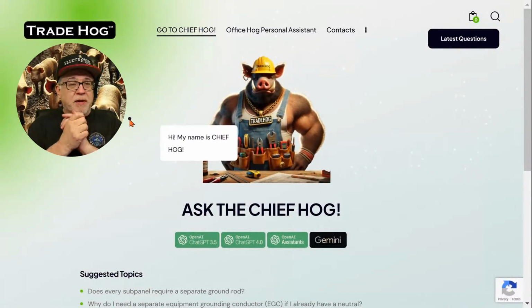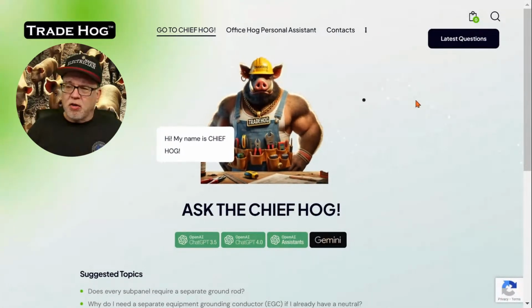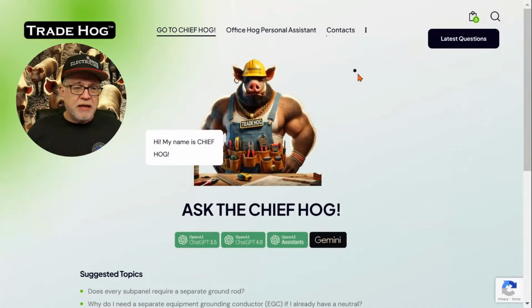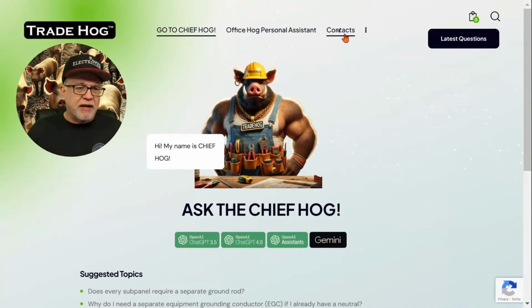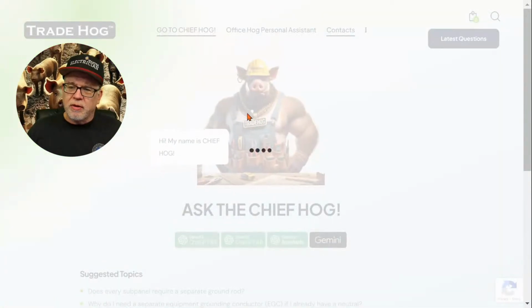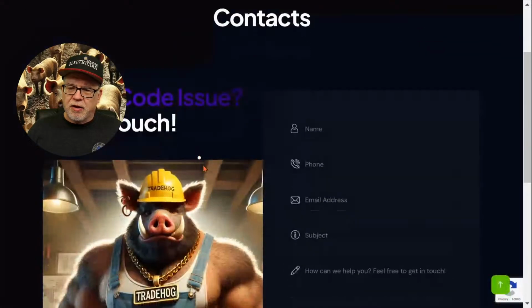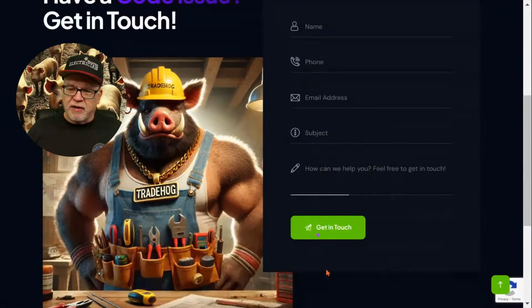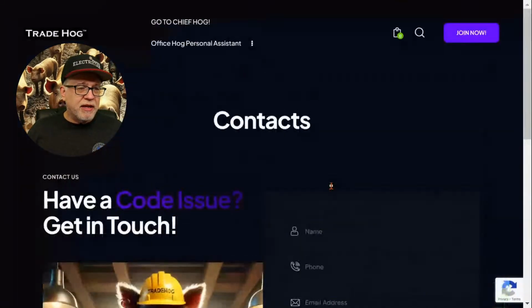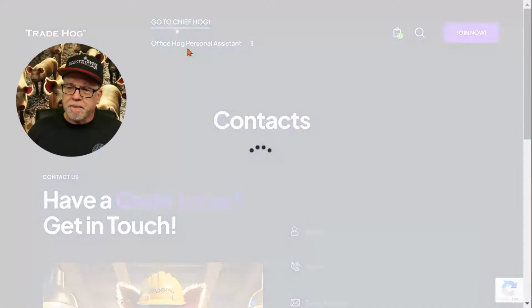So that's pretty much it in a nutshell, what TradeHog's all about. If you need to contact us at any time, you just go right and click contact. I'll click on that to show you. Right here, all you've got to do is fill out this information and click get in touch, and you can get in touch with us from there as well.